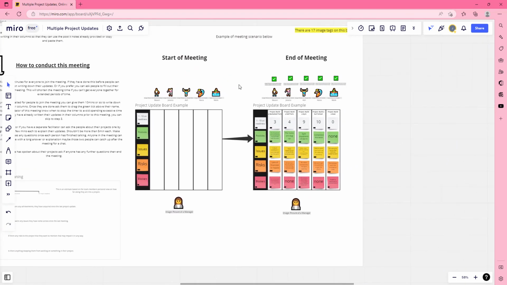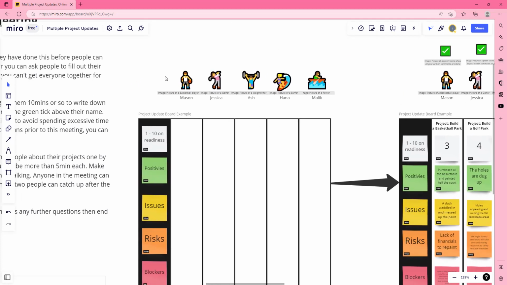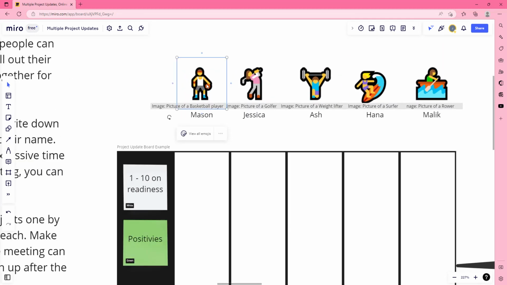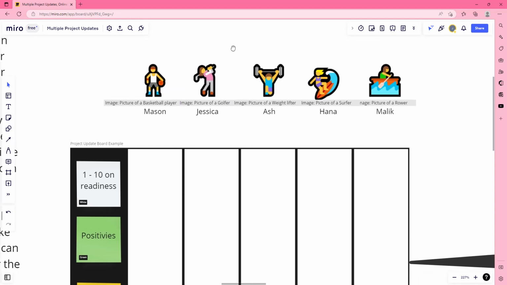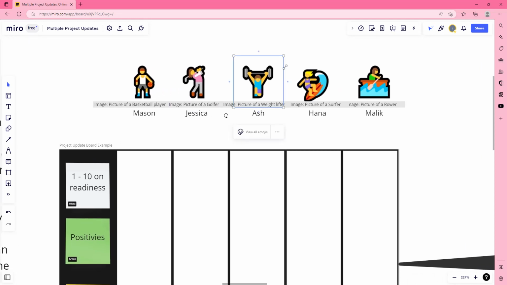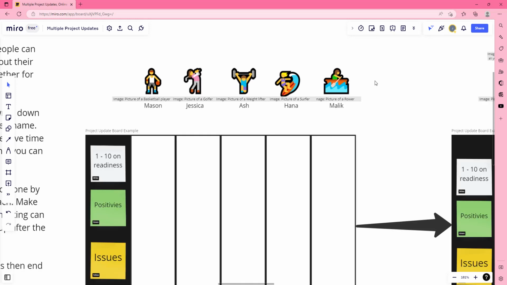Right, so here I have an example. So at the start of the meeting, we've got Mason here in charge of creating that basketball court. And then we've got Jessica, who's in charge of creating the golfing area. We've got Ash, who's in charge of creating the gym. We've got Hannah here, who's in charge of creating the surfing pool. And then we've got Malik, who's in charge of facilitating the rowing academy at the lake.